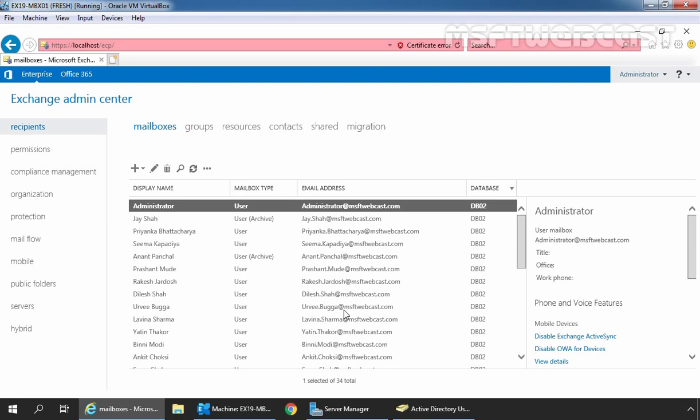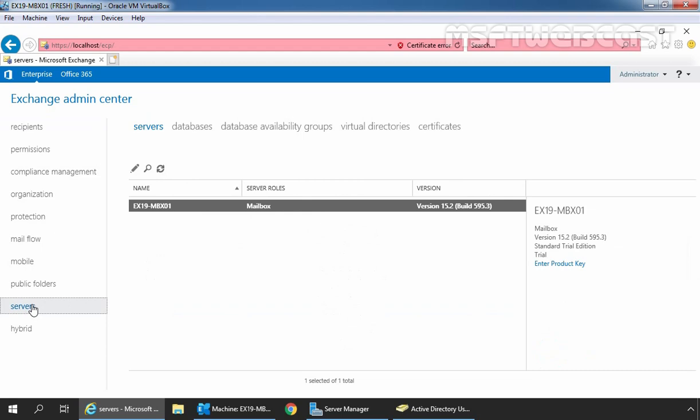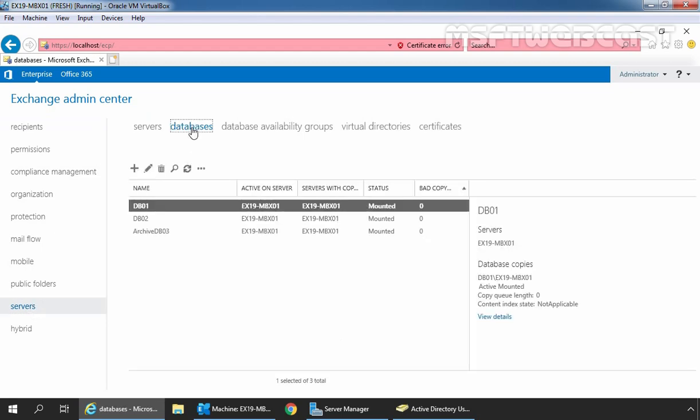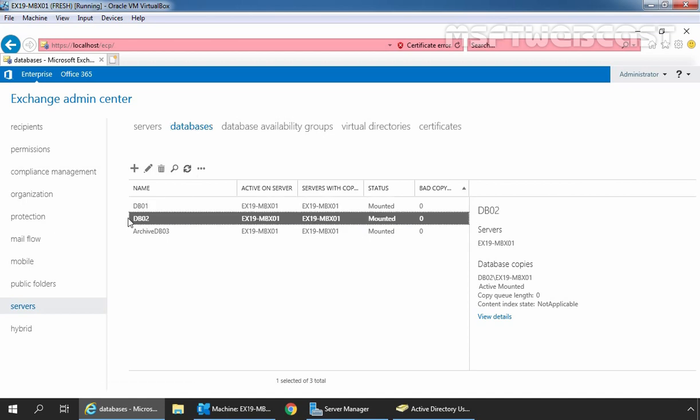In the Exchange Admin Center, we need to click on Servers section, and after that, click on the Databases tab. Select the Mailbox Database for which you want to enable journaling. In this demo, we want to enable journaling for Mailbox Database named DB02. Let's select it and click on the Edit icon.